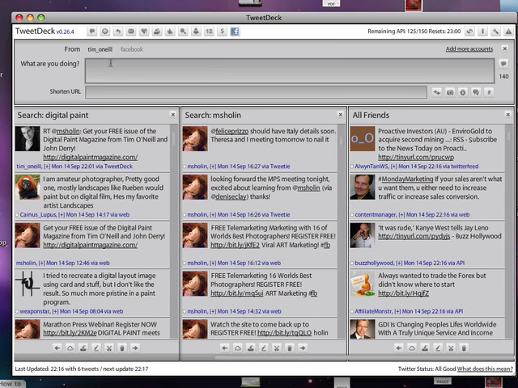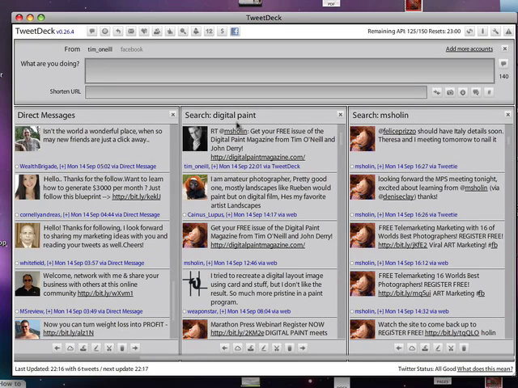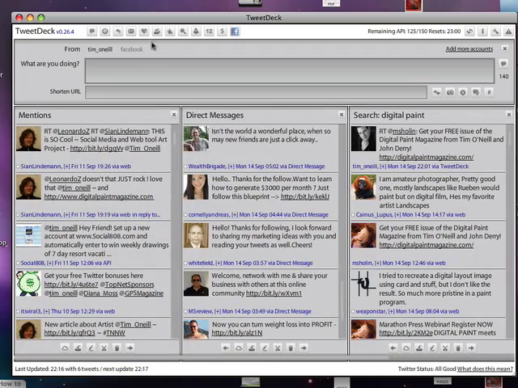Okay, so where was I? Oh yeah, so all friends. I put that up. If you want to dump that, just click remove column, yada yada. You're about to remove all the friends. Do you really want to do that? Yes, I do. Okay, and it's gone. Better scroll back over here. Okay.